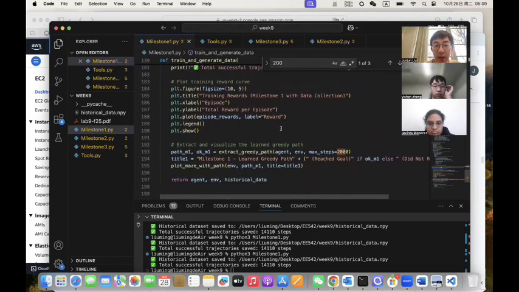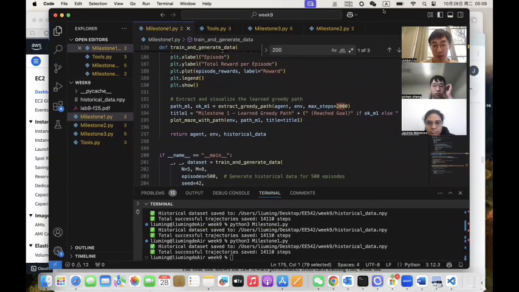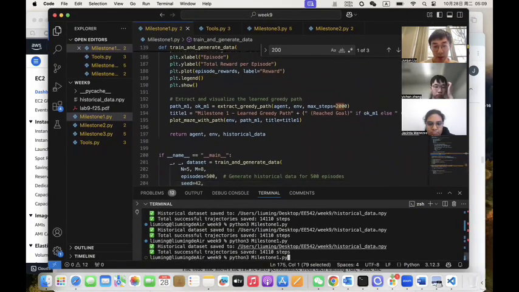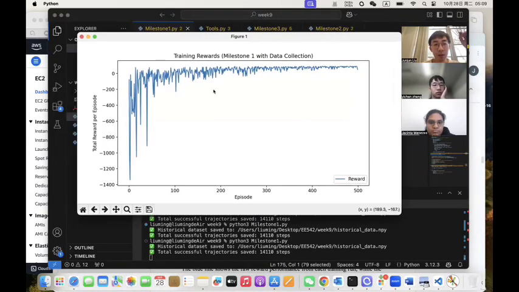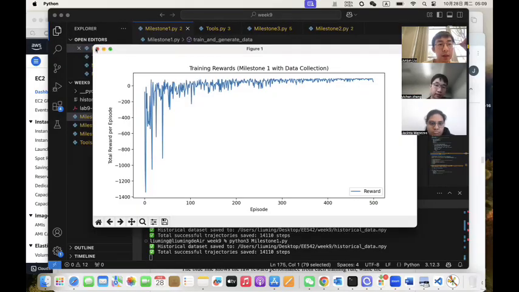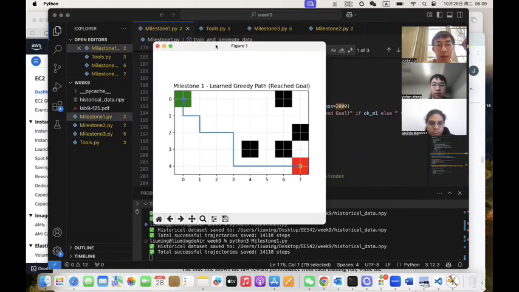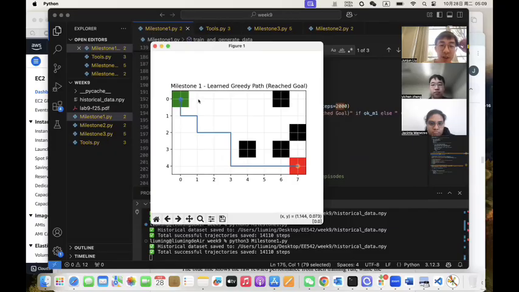And let's try running it. As we can see, this first picture is for the training, the epsilon and the total reward per episode. And the next picture shows the final result after training, the final path we found in part one. Yeah. Let's move on.